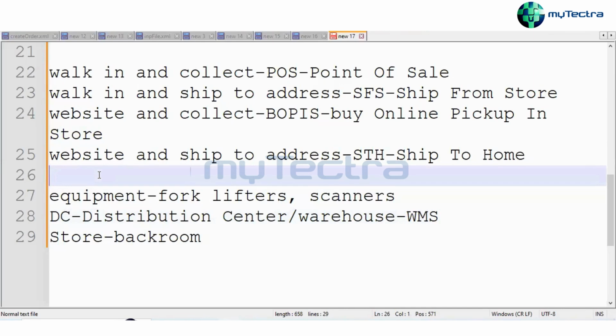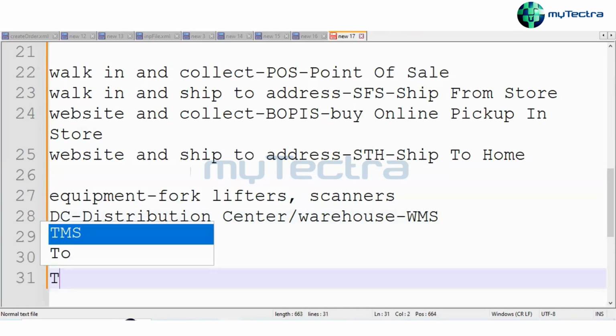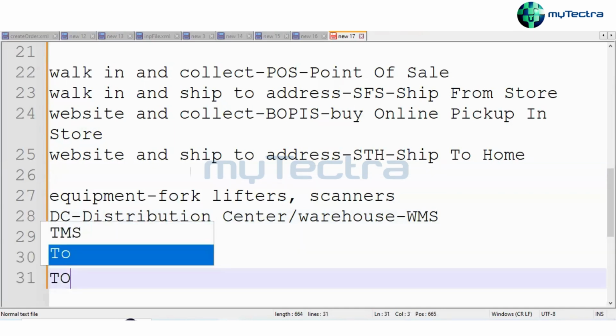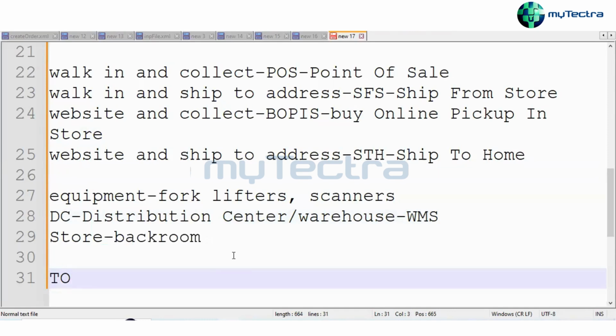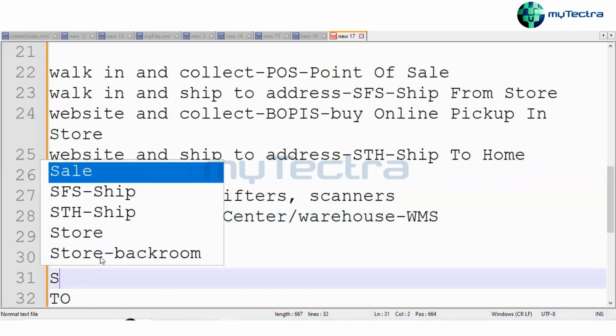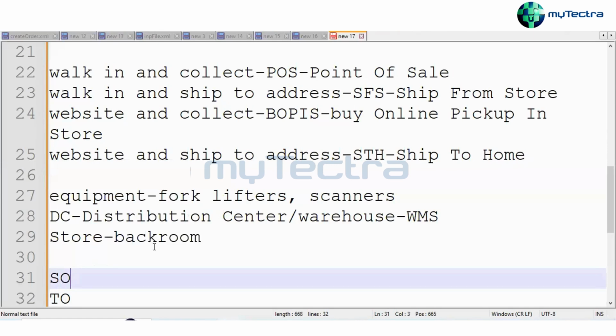You will learn that later. Currently, I am telling you about the sales order flow. So all this is sales order. The process happening in the warehouse is taken care of by the system WMS. WMS stands for Warehouse Management System.